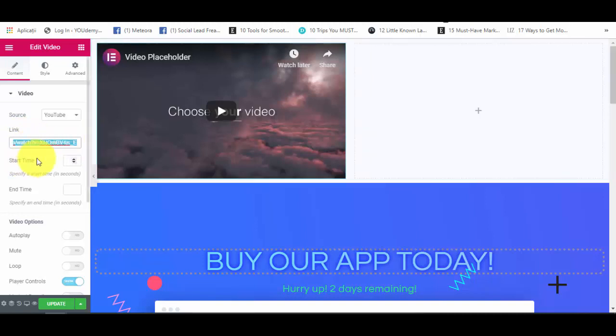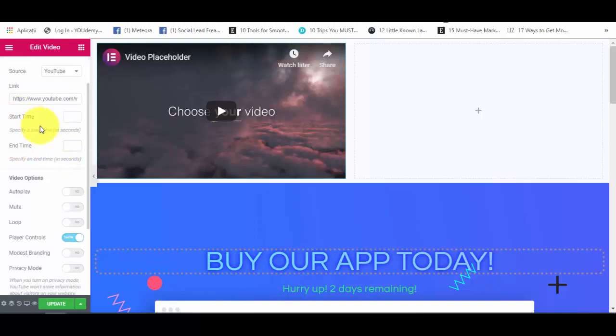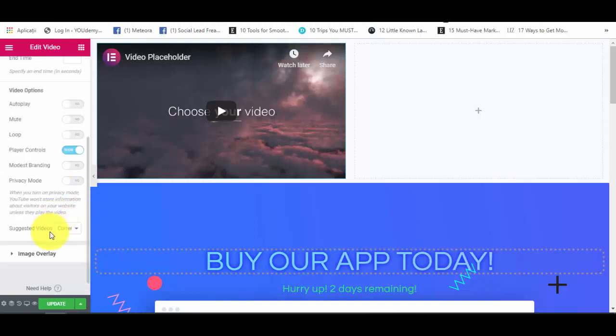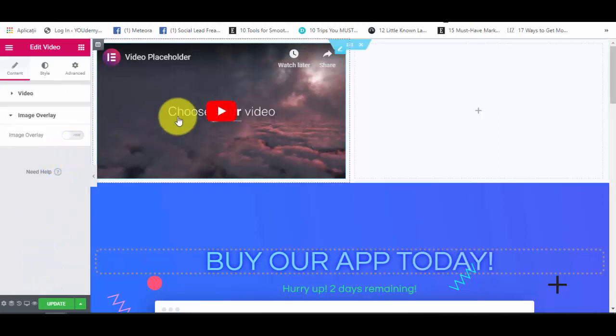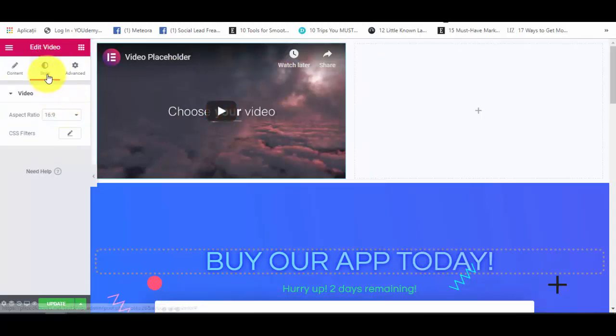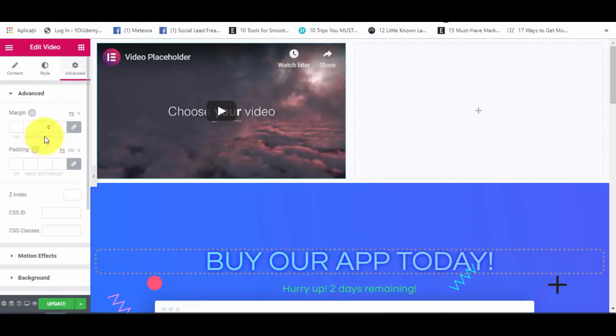You just copy and paste the link from YouTube, or you can select one of the other sources of videos that you have. We can select a start time or a specific end time, and we have other video options as well depending on the player. For example, for YouTube we have autoplay, mute mode, loop, player controls, and so on, okay? And we can also have an image overlay, which can be very useful for players like YouTube which don't autoplay with sound anymore, okay? Again, we have style also for video. The advanced options, you already know them.